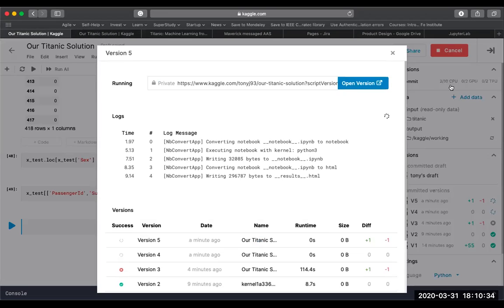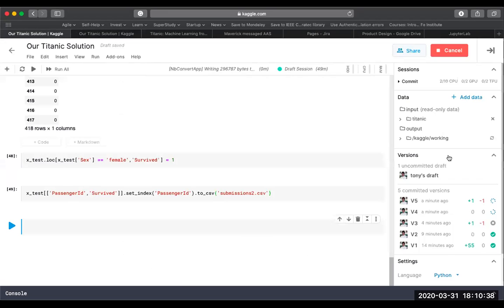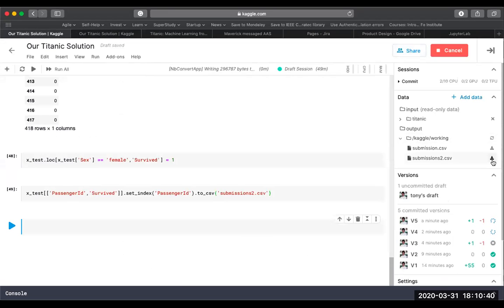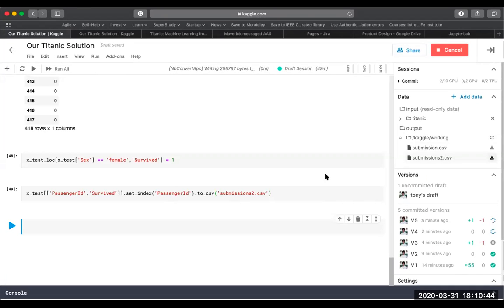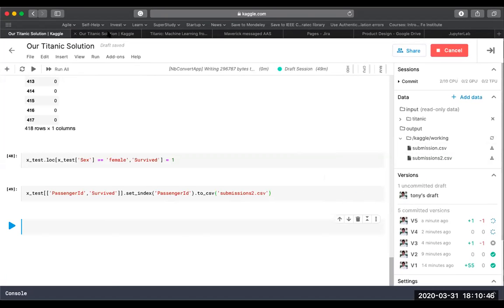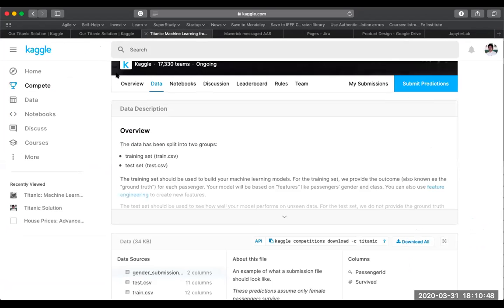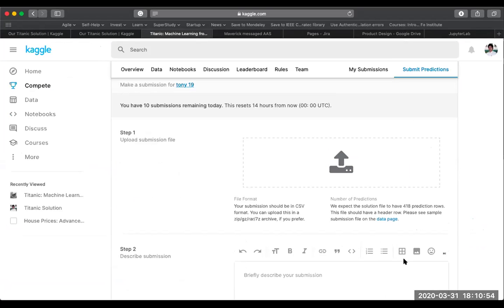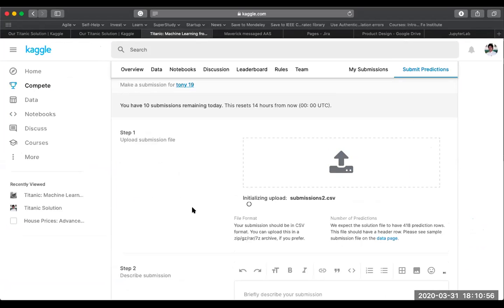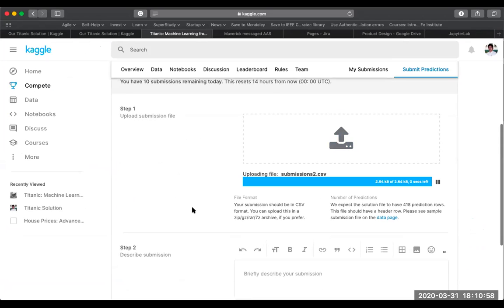None, sir. So in case that doesn't work, there's another way to submit. I'm gonna download it. This is already the forced way. Download it and then go to this page and then submit prediction. And then try to upload it. Okay, so now I'm uploading it.